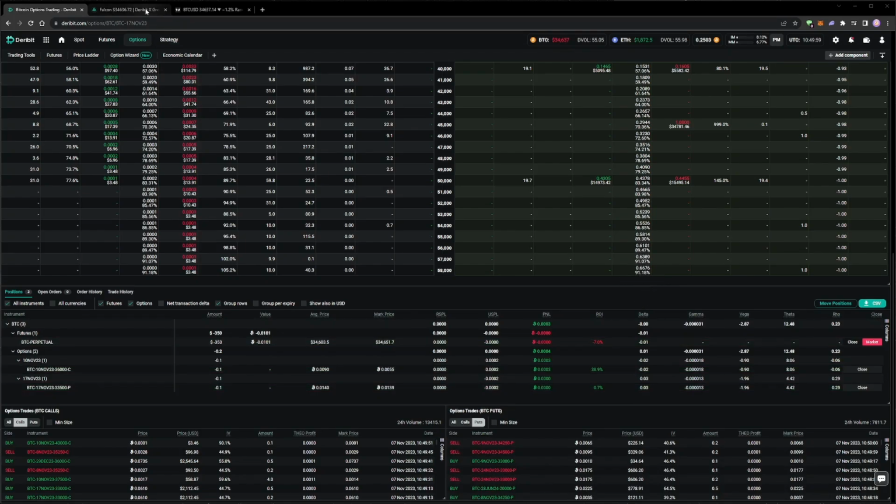Just a quick note, as we're using the Coinbase setting in the Auto DDH tool, I should have checked the net transaction delta box in the positions table for accuracy, but thankfully for this example it doesn't actually make much difference. Net transaction delta just takes into account the fact that these options are inverse, meaning the premium is collected in Bitcoin itself rather than dollars.